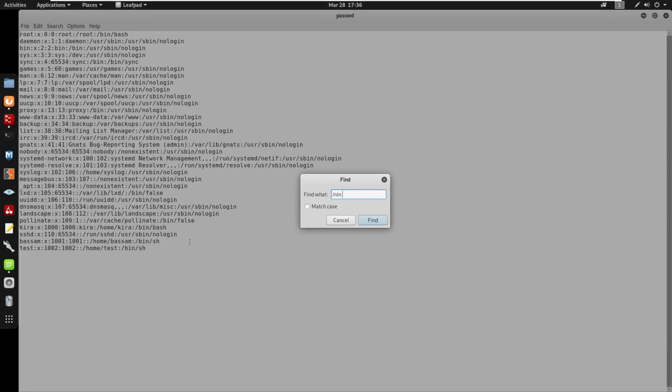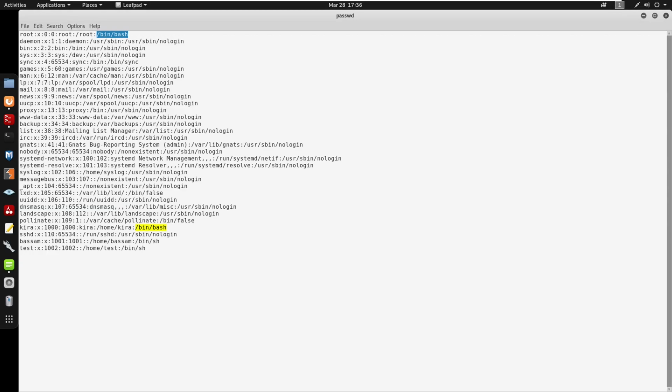You could run a grep for bin/bash on here, so you can see the valid users. It does seem like we only have root and also a user named cure, right?